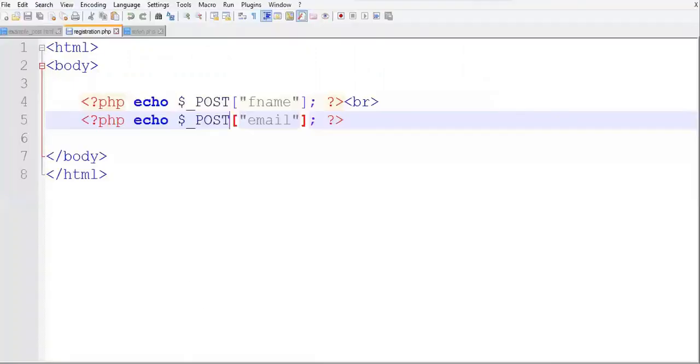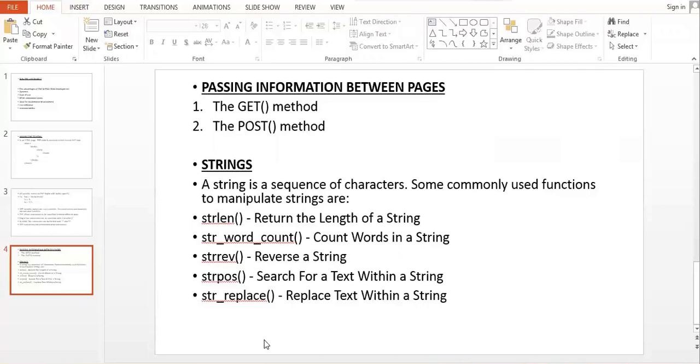One more point, this has always to be specified in this particular syntax: dollar underscore and POST or GET in capitals. Now let us see the next part, that is about strings. We know a string is nothing but a group of characters or a sequence of characters. We have a few functions here.